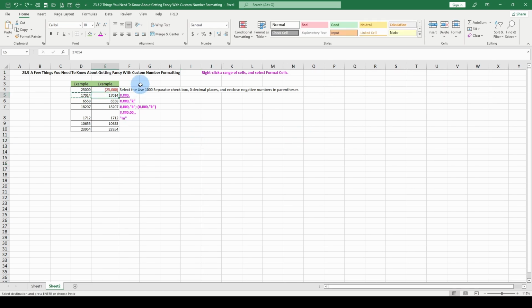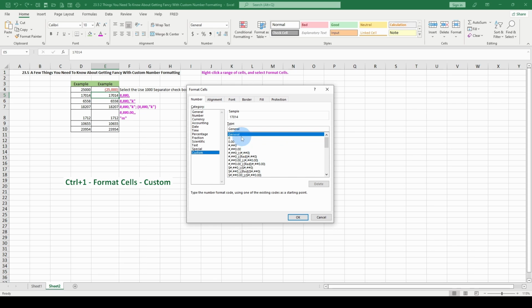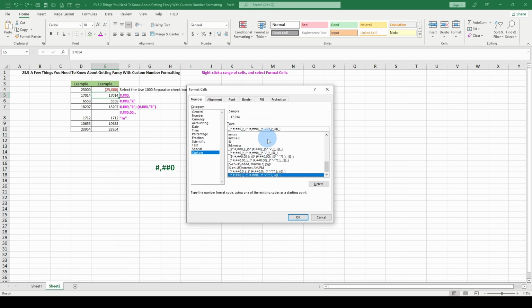Let's say you want a comma with a 0. You want this rounded to the 0. We can customize this. Hit Control 1, go to Custom, go through and see if the format's already there. You want to see a preview, scroll up or down, see if there's a format similar to what you're looking for. Here we have a dollar format without the decimal. That's what this 0 is. And we have this comma after.